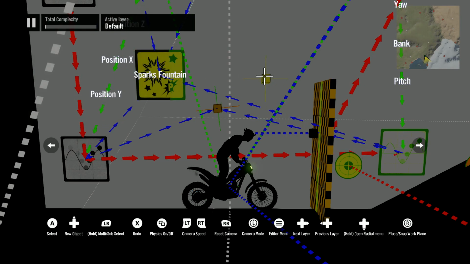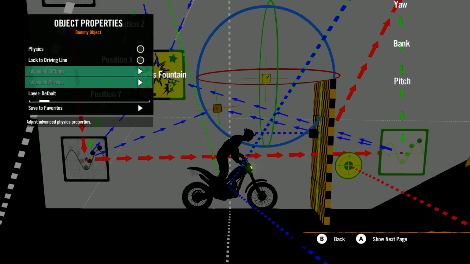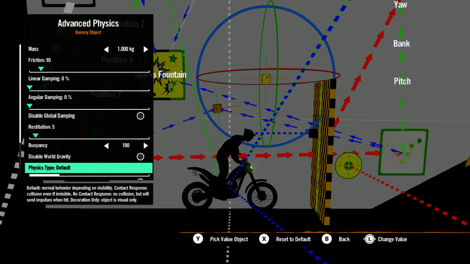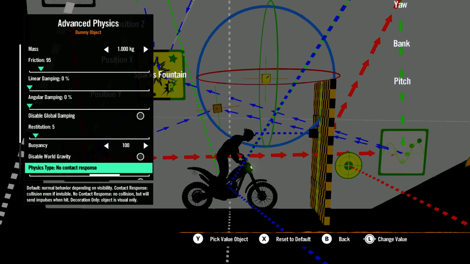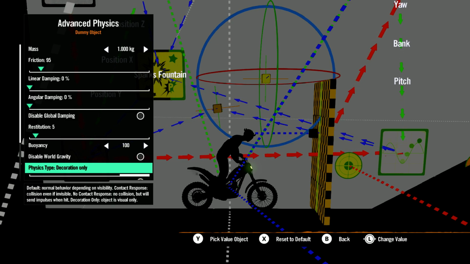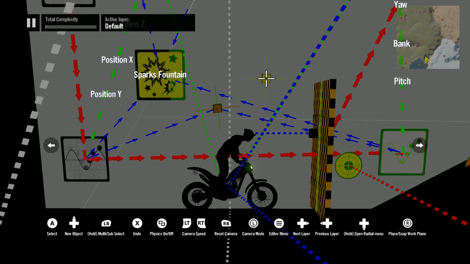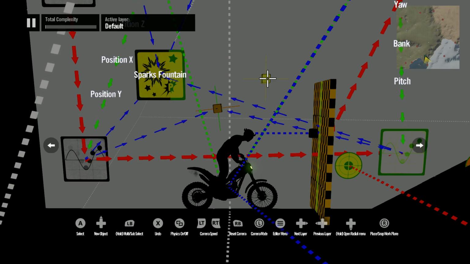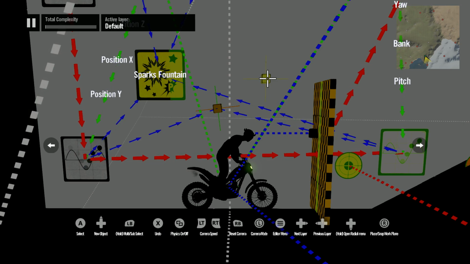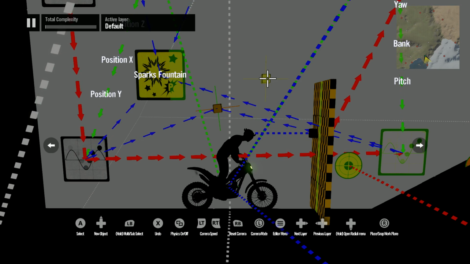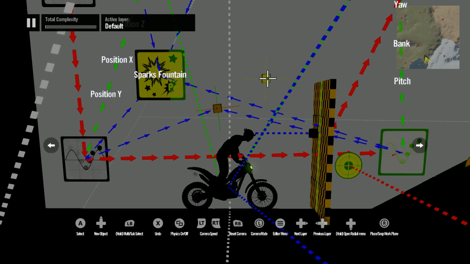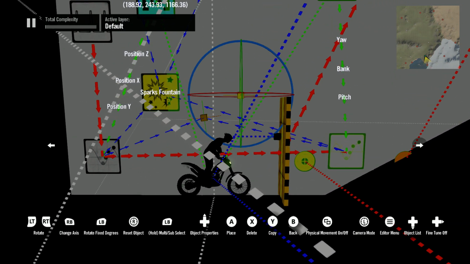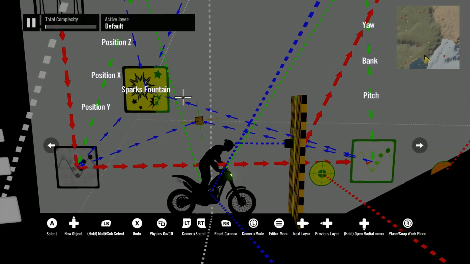But before you do that, you can go into each one, just make sure it works. They go to advanced physics and you can change the physics type, and you can just put it to decoration only or no contact response. I think both should work. And then you can group them together. That way they're just decoration, or there's no contact. So it's there, it's doing its thing, but you don't have to worry about it interfering in any way. And when you group them, that's what you have to do basically first.